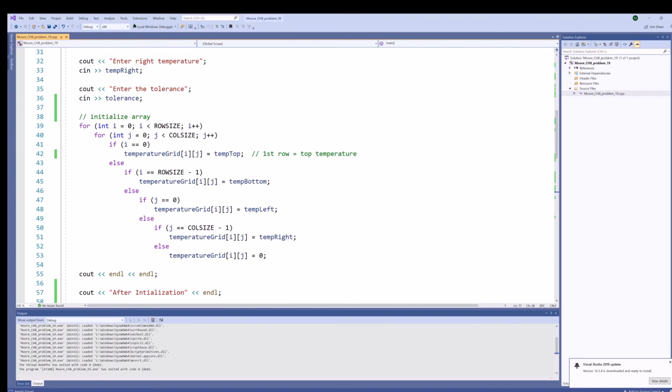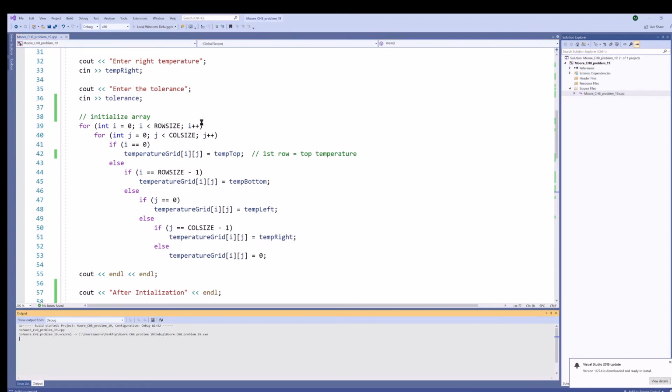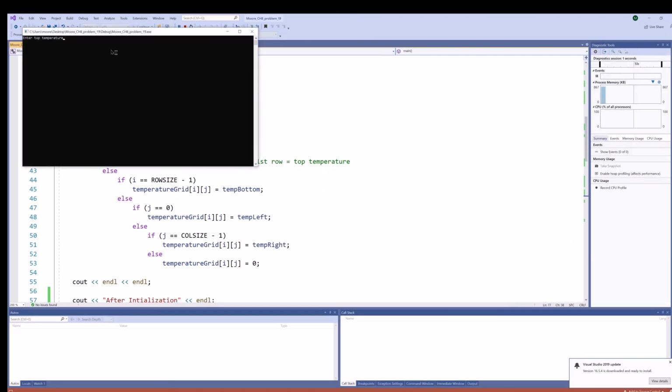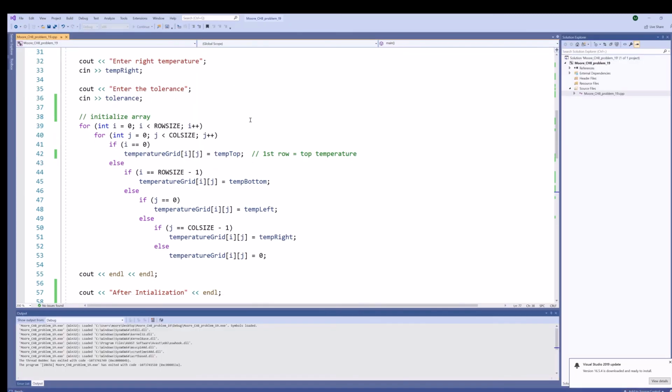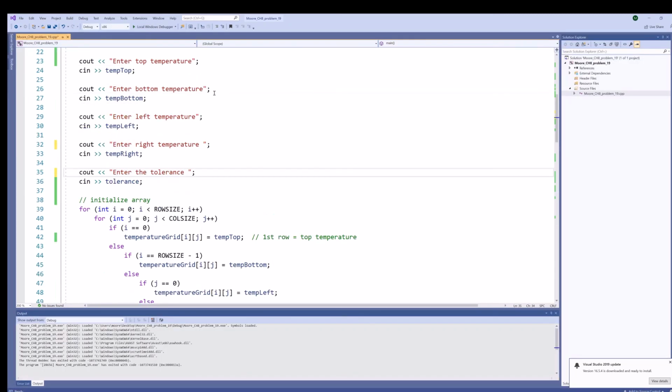So let me do some other temperatures here. Try one more set. Oh, you know what? Let me do one more thing here. Make this a little bit better. I'll put a colon and a space, colon space, colon space, colon space, colon space. Good. Okay. All right.